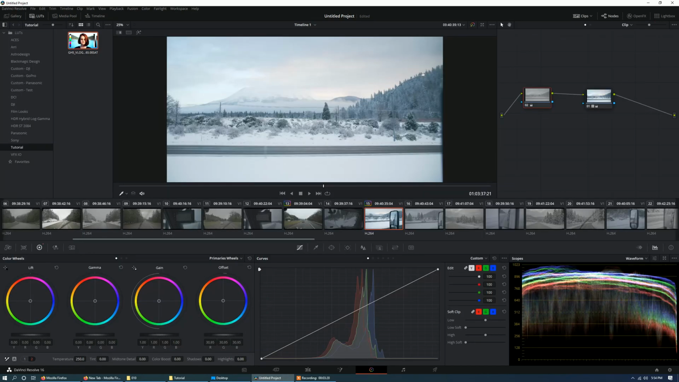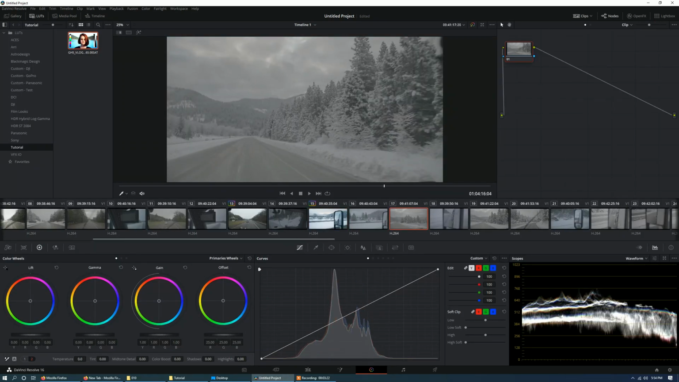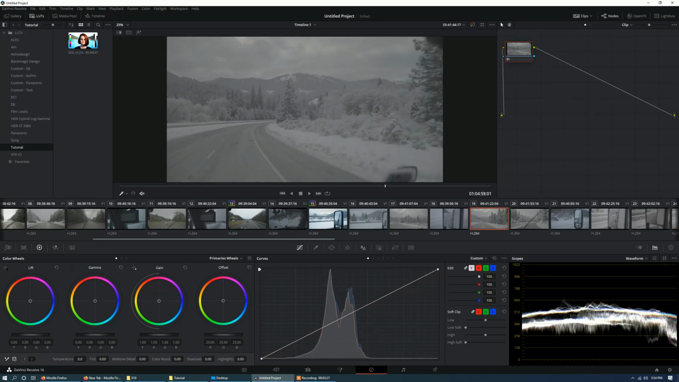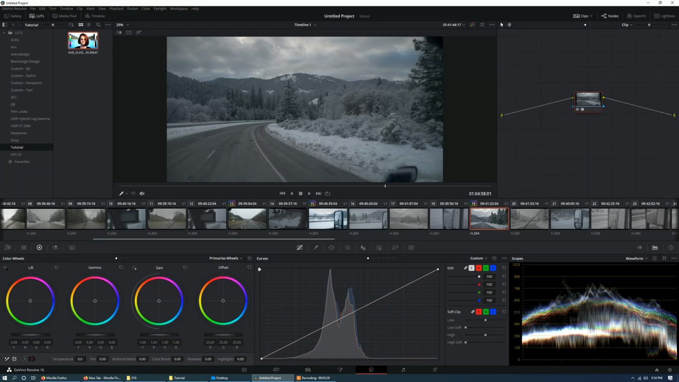So I'm going to go over here to this clip. You can see, well, this clip I like a little bit better. They're both very similar though. I'm going to double click. And then same thing as before, we're going to add our saturation. You can add whatever saturation you want, but I'm going to add 65. Press Shift S to generate a serial node prior to the node in front of it.